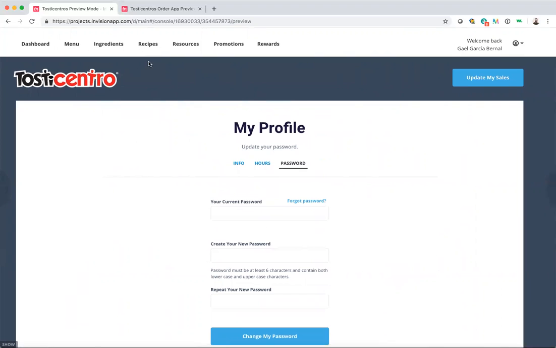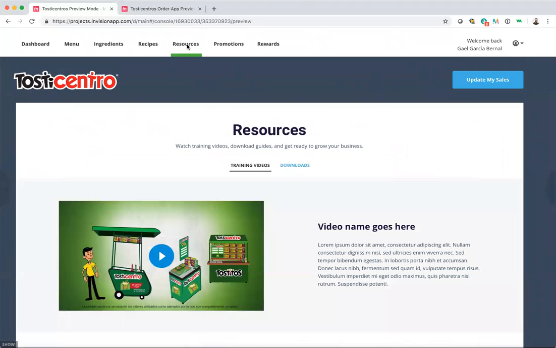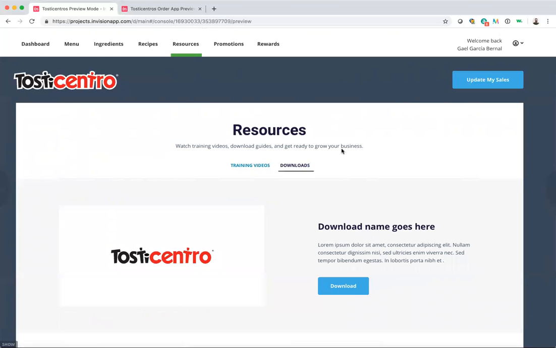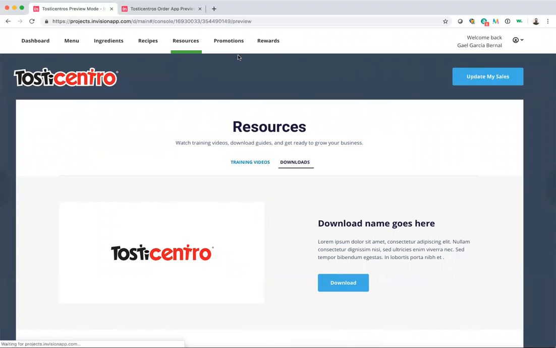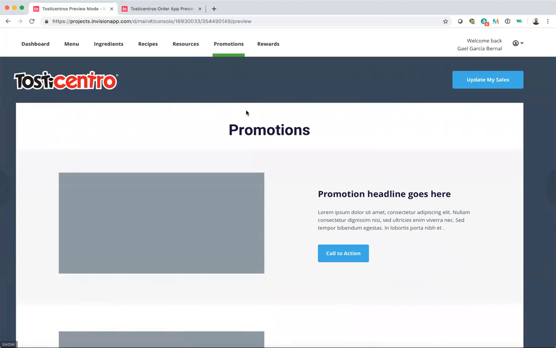There are just a couple of last things. Resources are items that PepsiCo is providing to these owners, like training videos, and also downloads. So logo files, menu files, posters, things like that that they might hang up at their location. And then any sort of promotions or rewards will be entered as well. A promotion might look like something that's on sale over at PepsiCo, or something that they're offering their owners that they're not offering to anyone else.